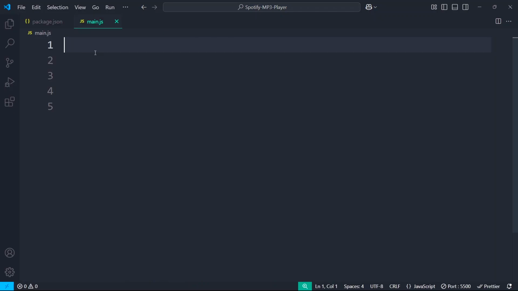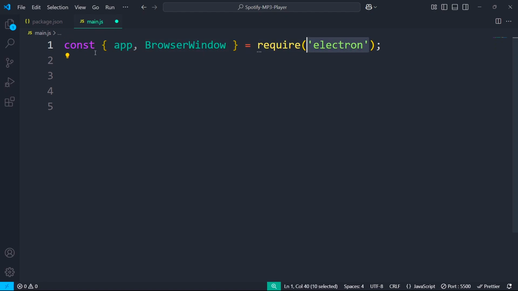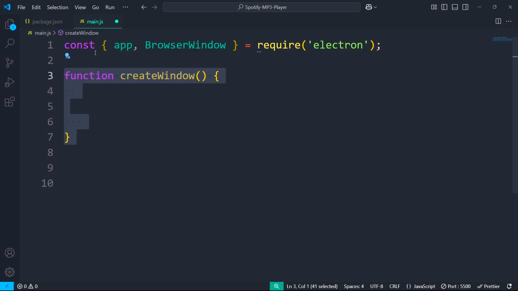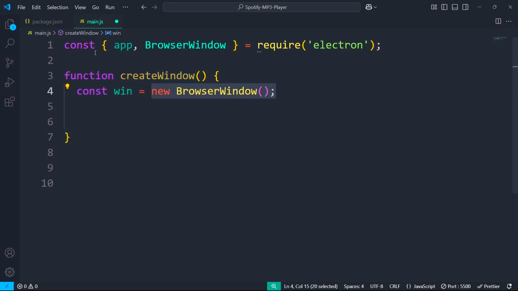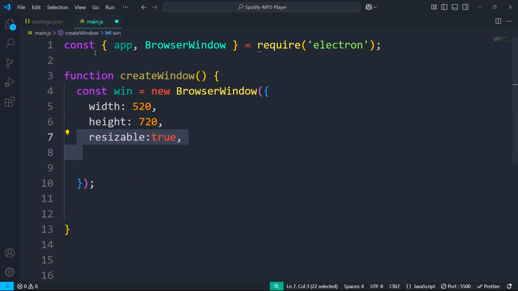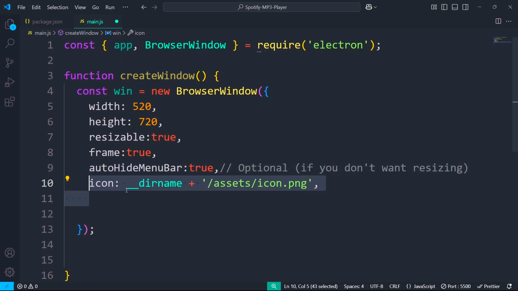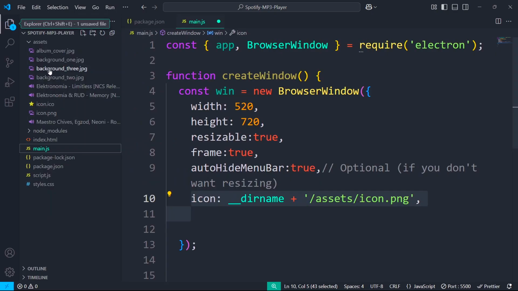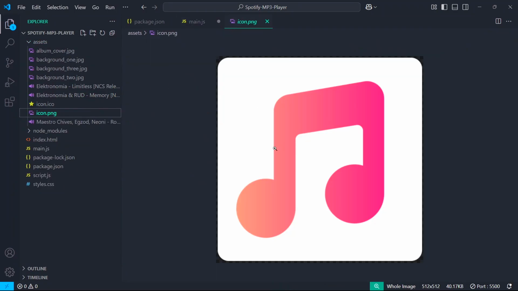In our main.js file here, I am going to import app and then import BrowserWindow from Electron. And then I'm going to write a function to create our window. Within our function, we are going to define our window here using the BrowserWindow function we imported. Within this function, we are going to define the parameters of our window, beginning with its width, then its height, making it resizable. From there, we are going to enable the frame and then hide the menu. Our icon is going to be in our directory name and then assets/icon.png. So in my assets folder here, I have this png. So this is what we're going to use as our icon.